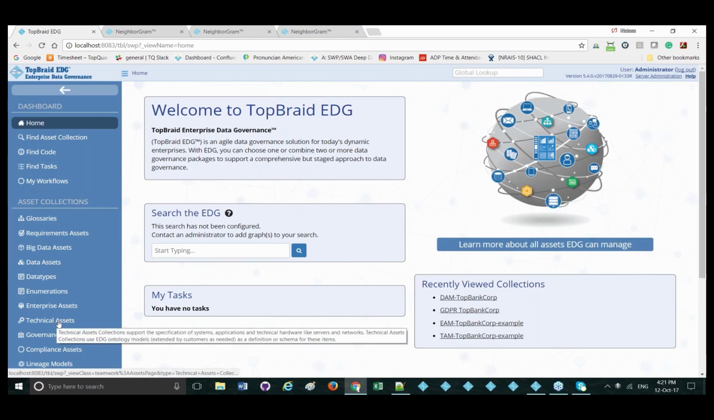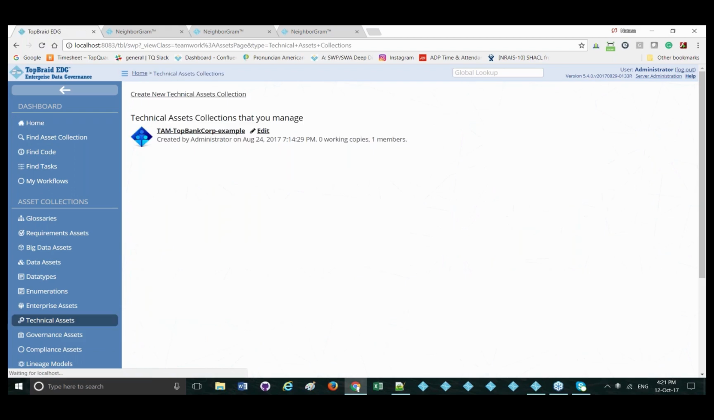Here in technical assets, we describe everything that has to do with infrastructure, all the software executables, the servers, the transformation, the mapping, stored procedures, triggers. And for GDPR compliance, you need to know all this, but you also need to know how the data flows in the software executables. Let's see an example.